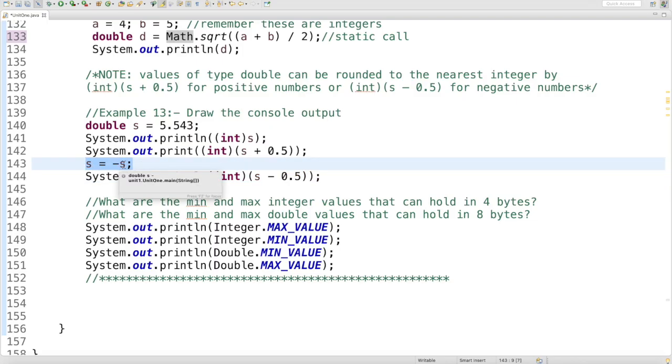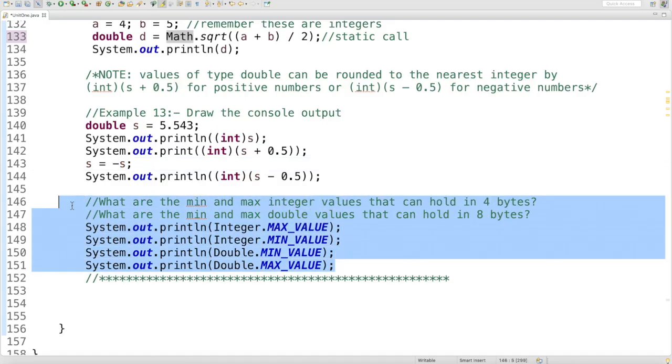So we're just changing the sign. And we're doing that just to show these. I'm going to run this again just to show you. But just before that, let's wrap up with the last piece, the range. What's the biggest number, or the largest number, that we can hold in an integer?